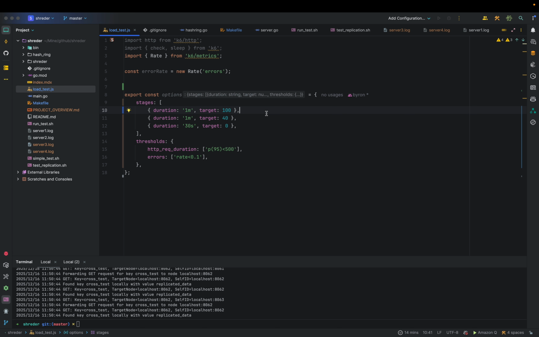And then we are going to sustain the load for 1 minute at 40 virtual users. Actually, let's just leave this at 10. So for 1 minute we get to 10, and then for a duration of another 1 minute we are going to ramp down to 0.